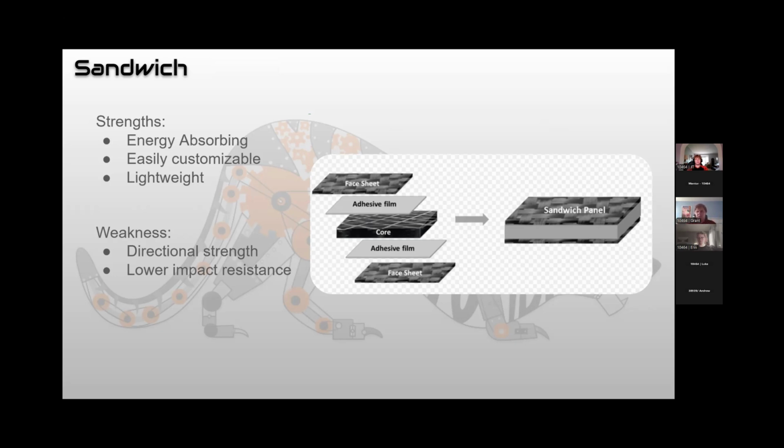This also has that directional strength, where it's great for forces head on, but taking a force from its side is not the best for it. And it has a lot lower impact resistance than all the other ones from its sides as well.